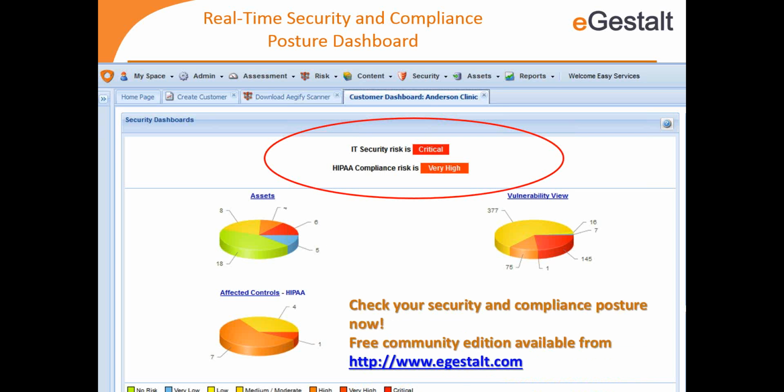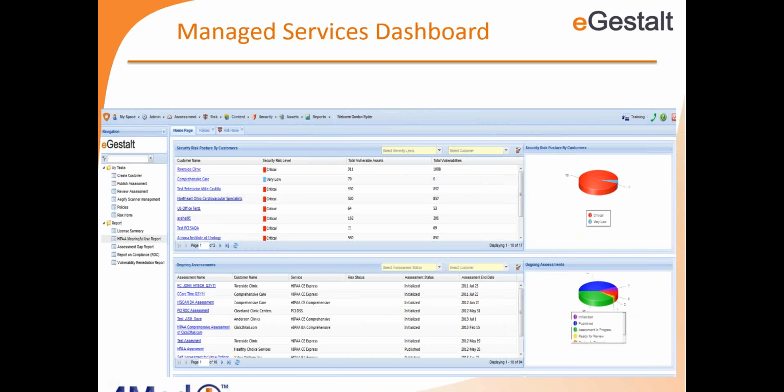And if you want to play around with the tool, there's a free community edition with limited features available so that you can kick the tires and see what the tool feels like and looks like. So you can go to eGestalt.com and download a free subscription for the community edition there.